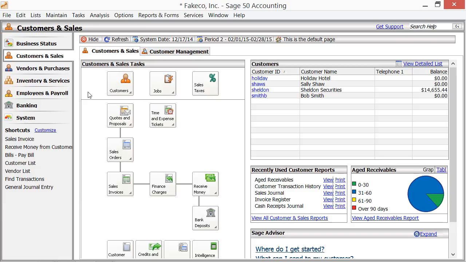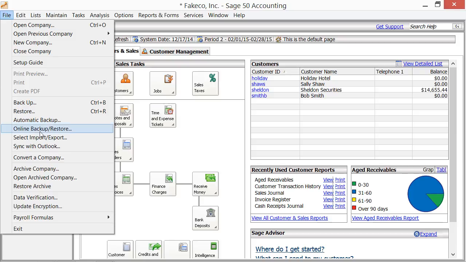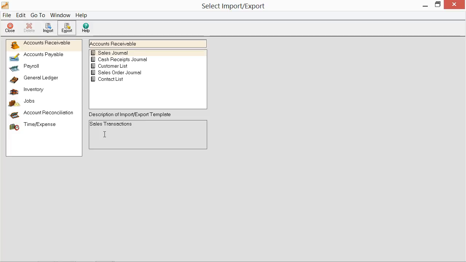One way to export data within Sage 50 is to export a CSV file, or comma-separated value file, that can be opened in Excel or one of many other spreadsheet-style programs that are compatible with CSV files. In order to do this, you must access the Select Import and Export window by selecting File, then selecting Import/Export from the menu bar. Once the window appears, you can then simply select the file that you would like to export, and then click the Export button.